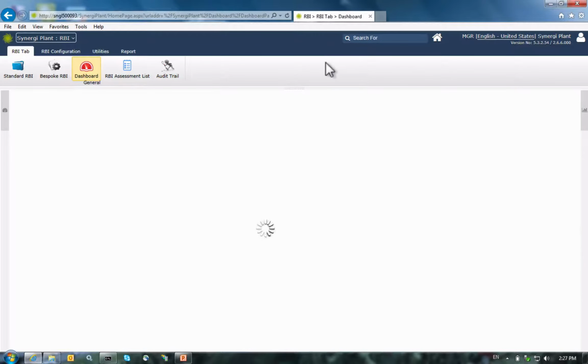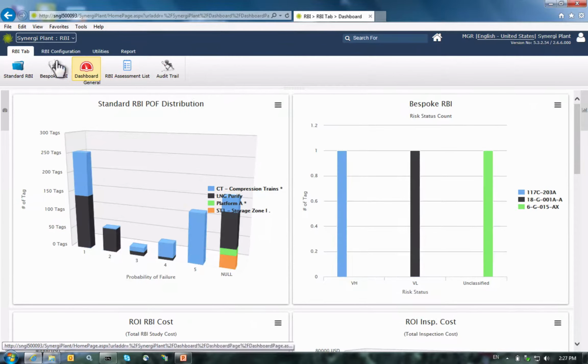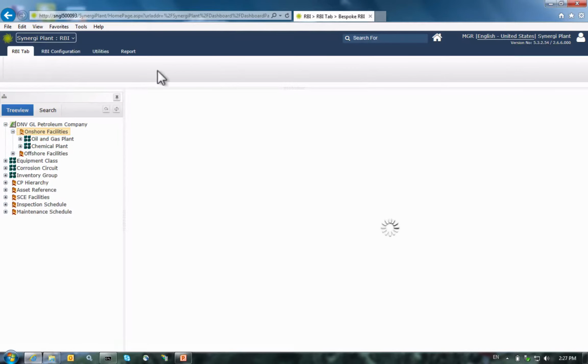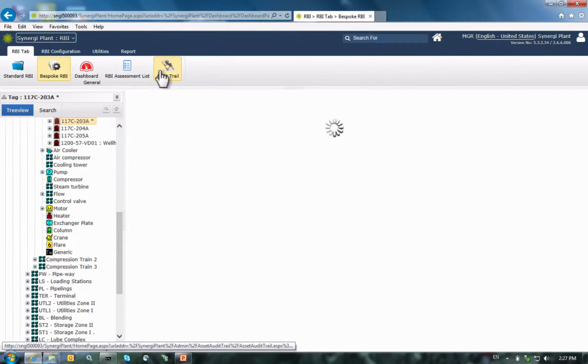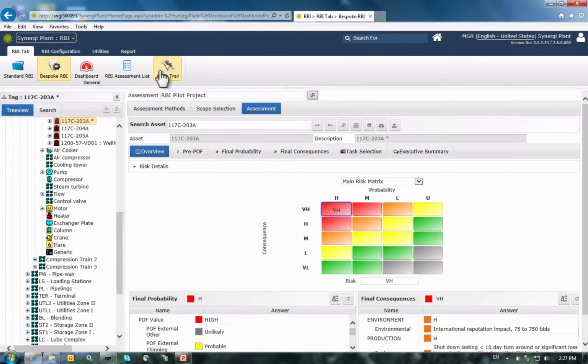So here first you retrieve the RBI dashboard. That doesn't matter. And after that, I go to the bespoke RBI. So actually, I wanted to re-go through the hierarchy, focus on the equipment, and then retrieve the bespoke RBI screen, because that may mean something. Okay, some different SQL is running behind. So that is all the screens I want to run.